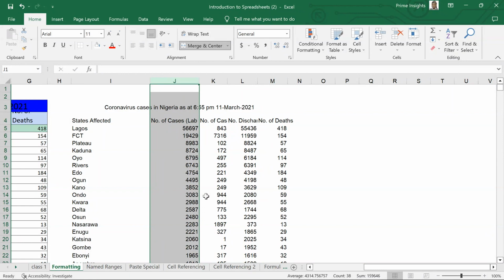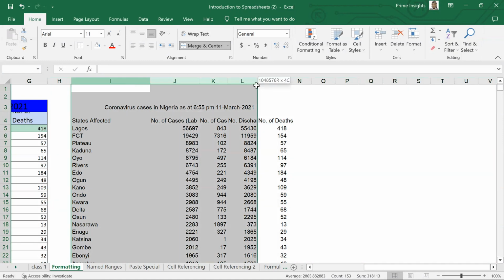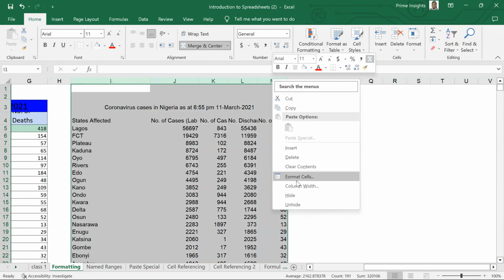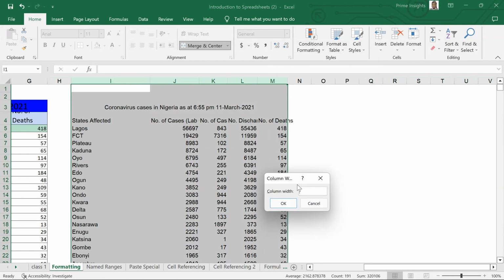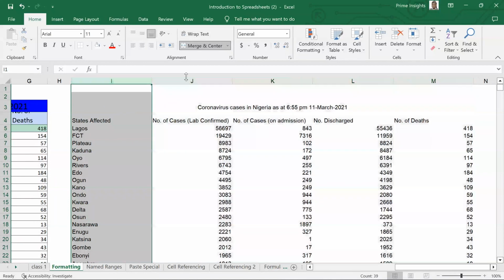Now, why that one is nice to use is if, for instance, I want all of my columns to be at exactly the same width. I can decide to highlight everything, right click on it, go to column width, and say I want everything to be at 25. Then you can see every single column is the same width. So that is just another way.